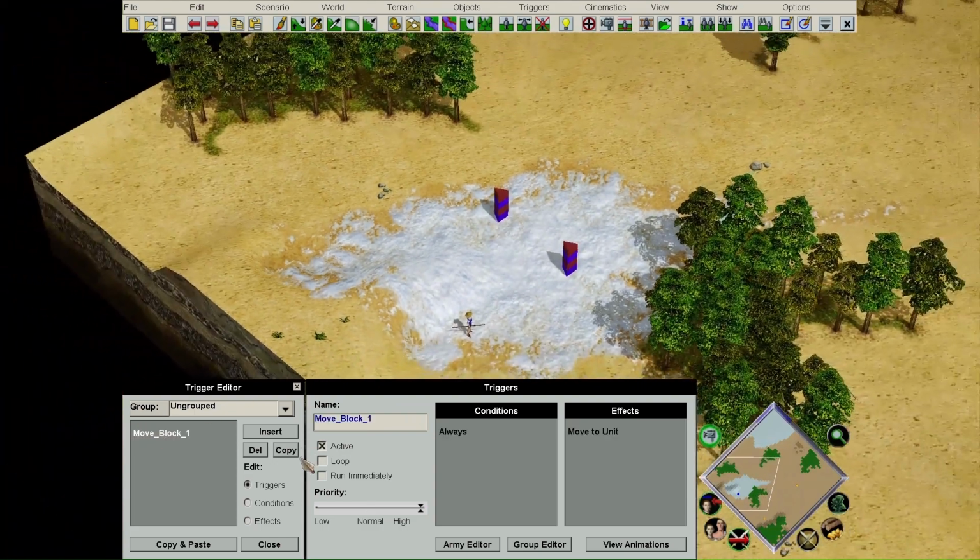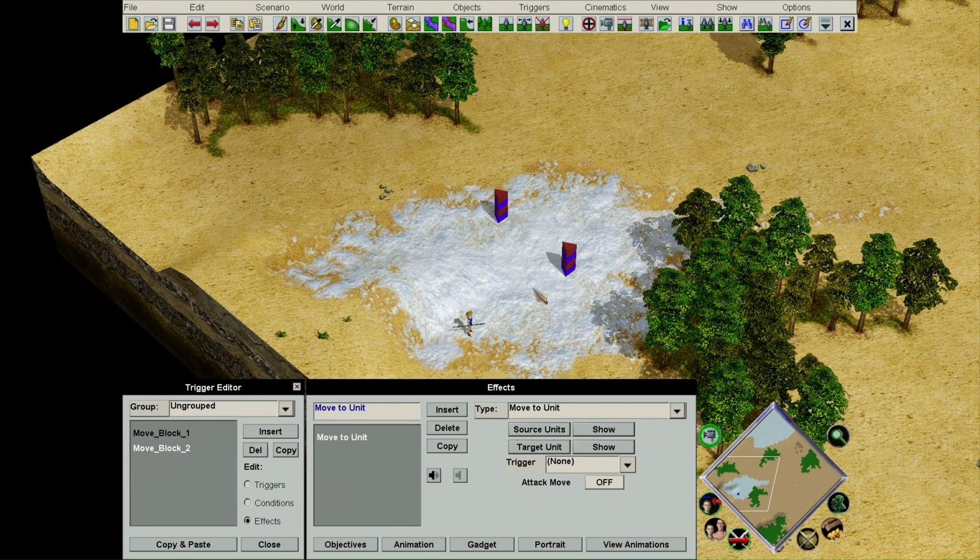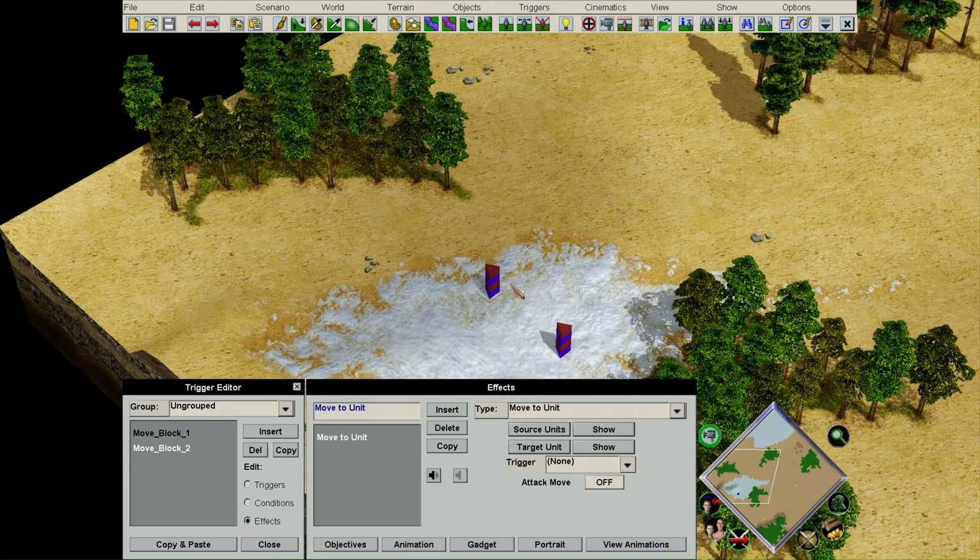What we could do now is set up a patrol effect. So what I'd like to do is get the militia to move to the second block. And we've got a couple of ways of doing this. First of all, you see we can link triggers here. So if I put this in, it means that after the unit has completed its movement, it will immediately fire this trigger. This trigger has a condition of always, so it will begin moving to the second block as soon as it reaches the first.